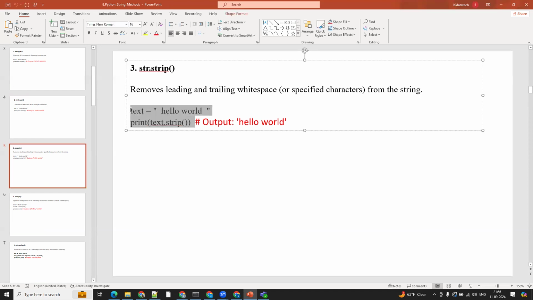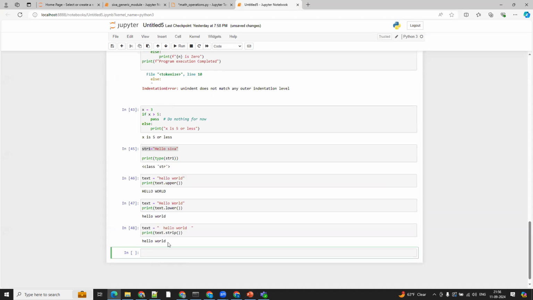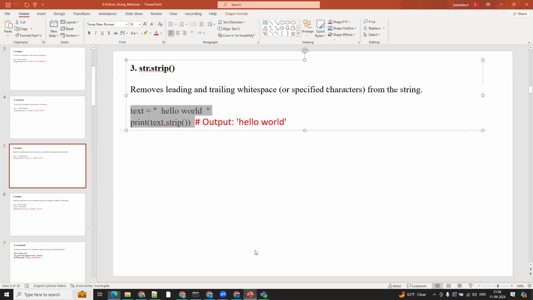If you want me to execute this, I can. Now let me execute this. See, we are getting it directly. I'm copying carefully here. Do you see any spaces here? No, I don't see anything. If you want, I can select from the left side. No spaces here. Okay, now moving on to the next one.